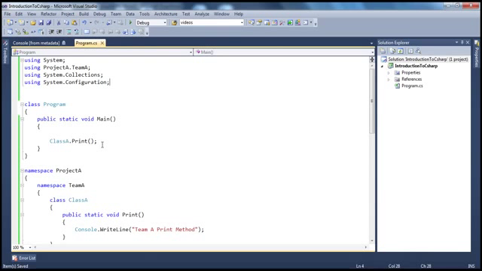Now where is this class A coming from? How do I know that? Because I'm not using the fully qualified name here, so I really don't know where this class A is coming from. Is it coming from the system namespace, project A.team A, system.collections, or system.configuration? Unless I go and hover my mouse over that class, I will not be able to tell from which namespace this class has come.